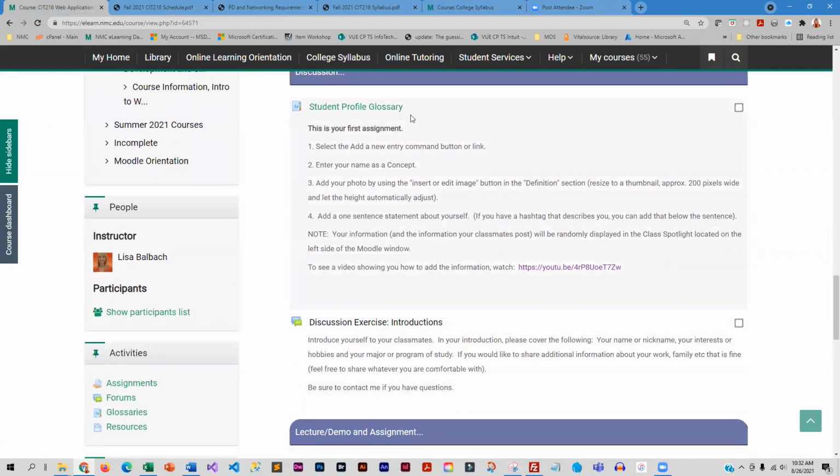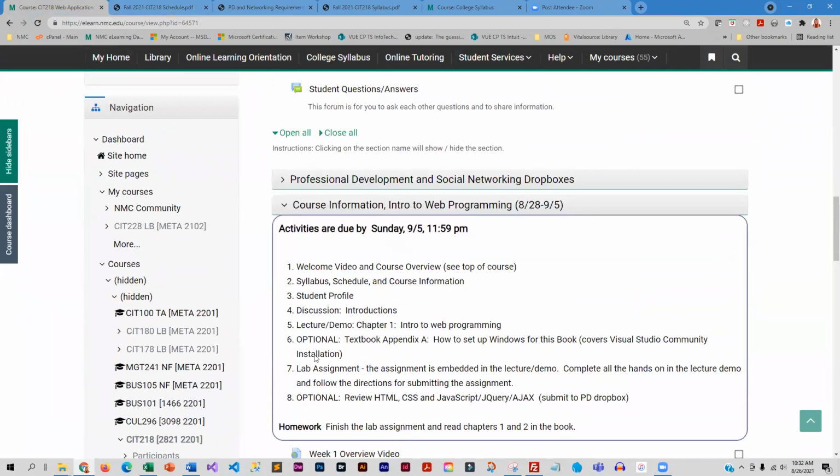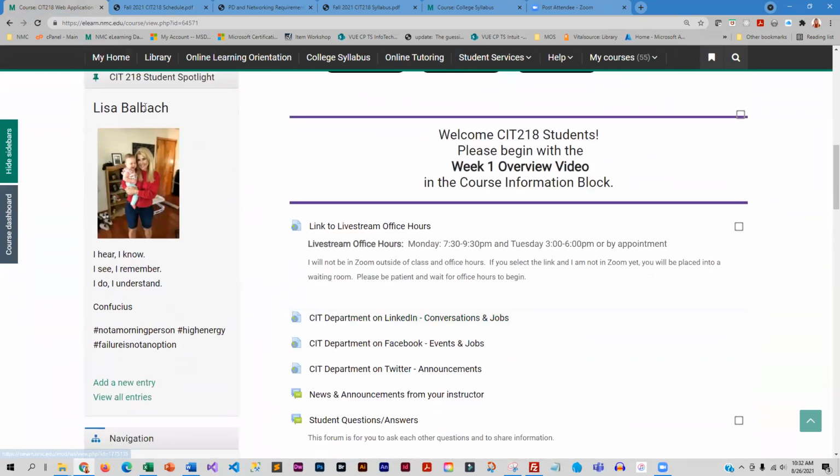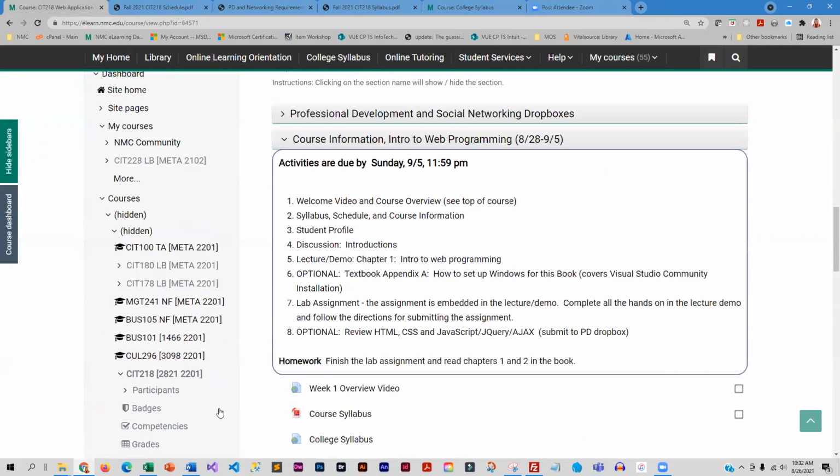There are 2 different orientation activities that you need to complete. The first one is a student profile glossary. And once you submit that, every time you come into our course, you are going to see a different student listed. And it's just kind of a nice way to get to know who's in the course. And if you hit reload or refresh, it will change the student in the spotlight as well.